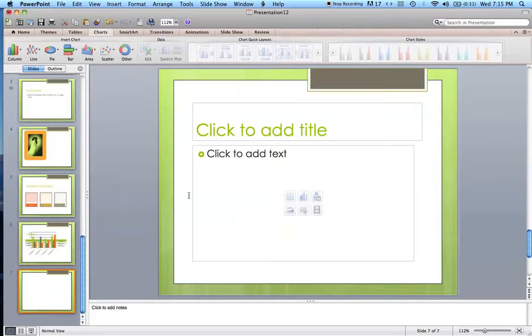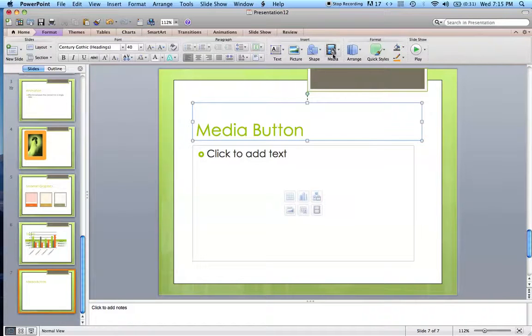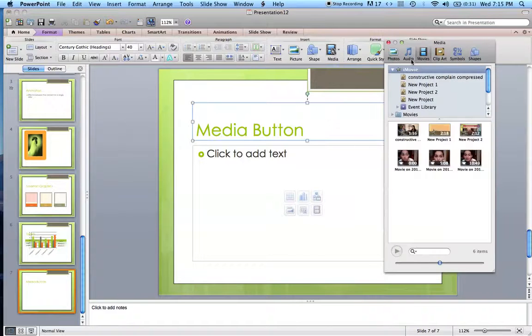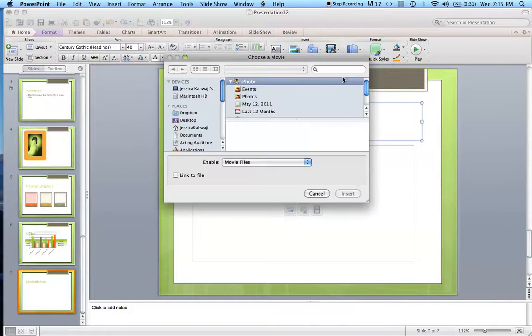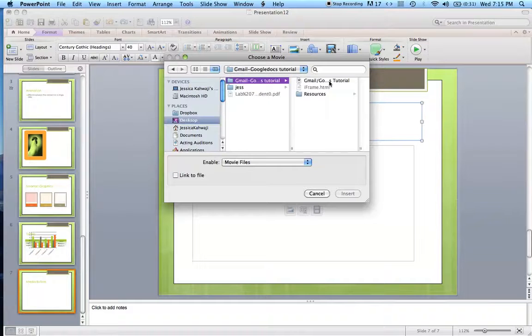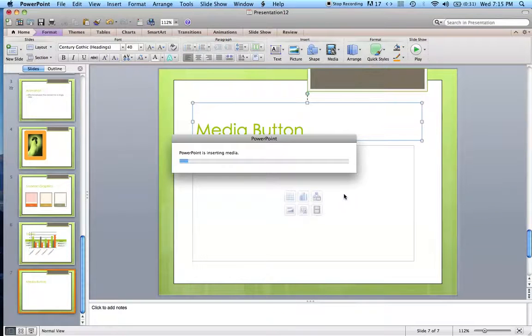So the media button allows you to add audio and video and various things. The media button can be found under the Home tab, under the media icon. Let's add a movie. If you go to the movie browser, it's going to pull in all of the movies it could find on your hard drive. I'm just going to look through my movies manually. So I think I have a movie on the desktop, and I'm going to insert that into my PowerPoint.